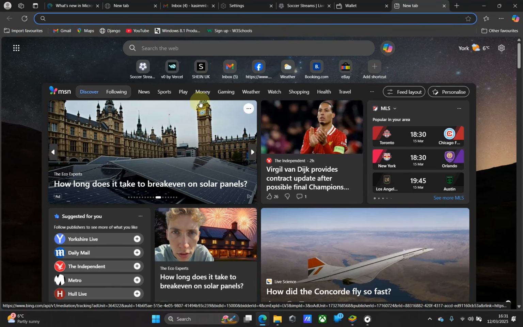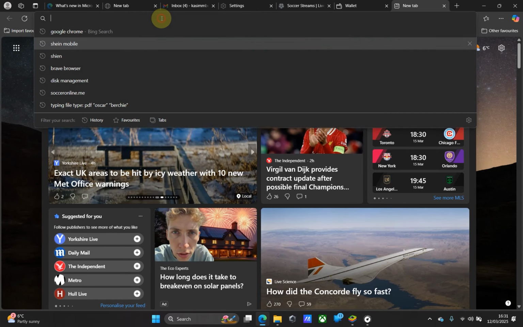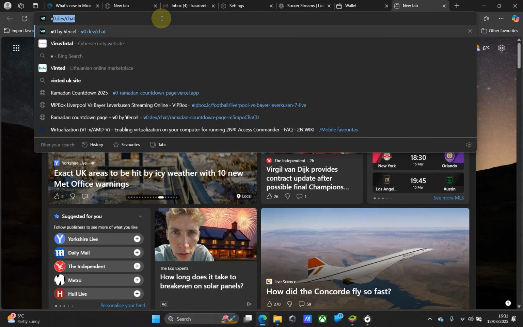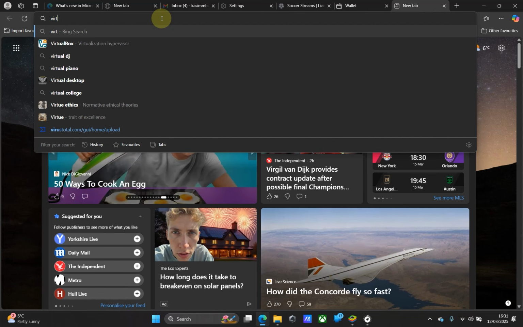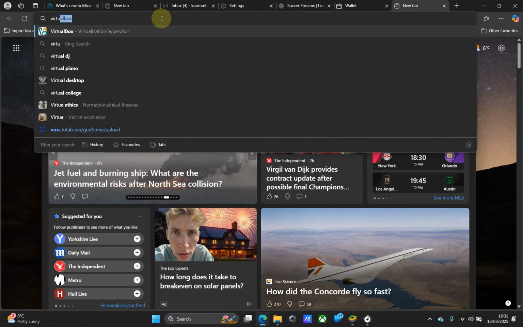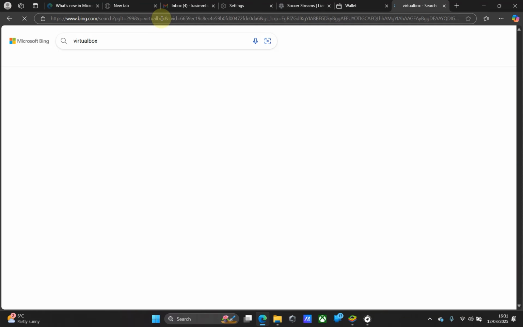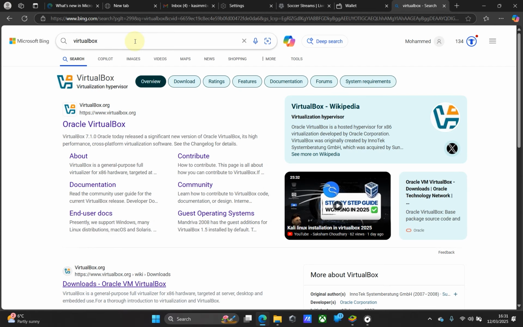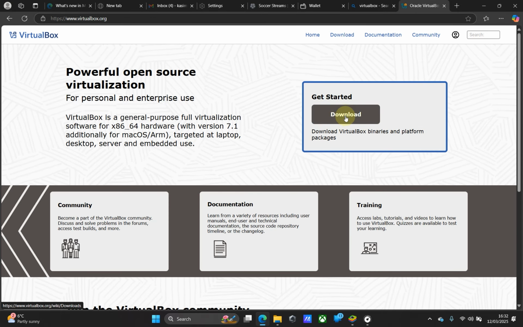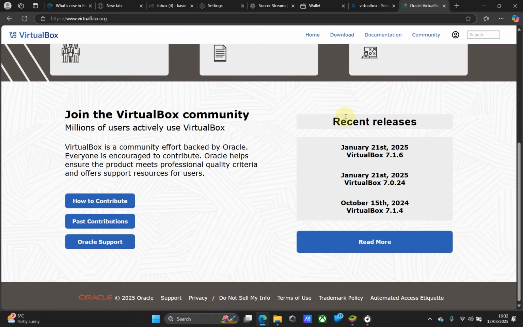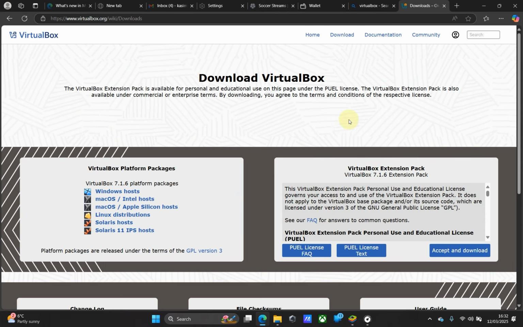So today I'm going to show you how you can set it up. It's very simple. You need two things. First of all, you need a virtual environment, so we are going to use VirtualBox. You have to search for VirtualBox. Open any browser you are using. I'm using Microsoft Edge. This is Oracle VirtualBox. Hit the download button, and let's get started.